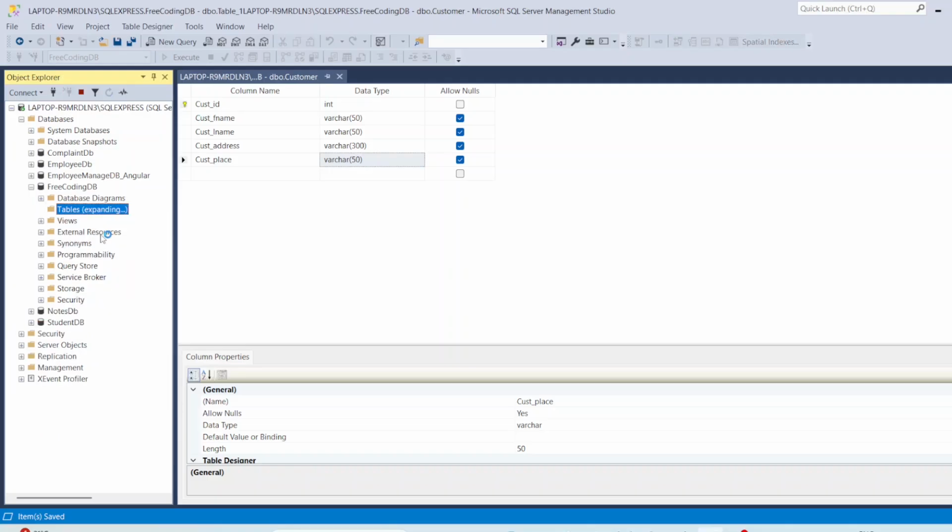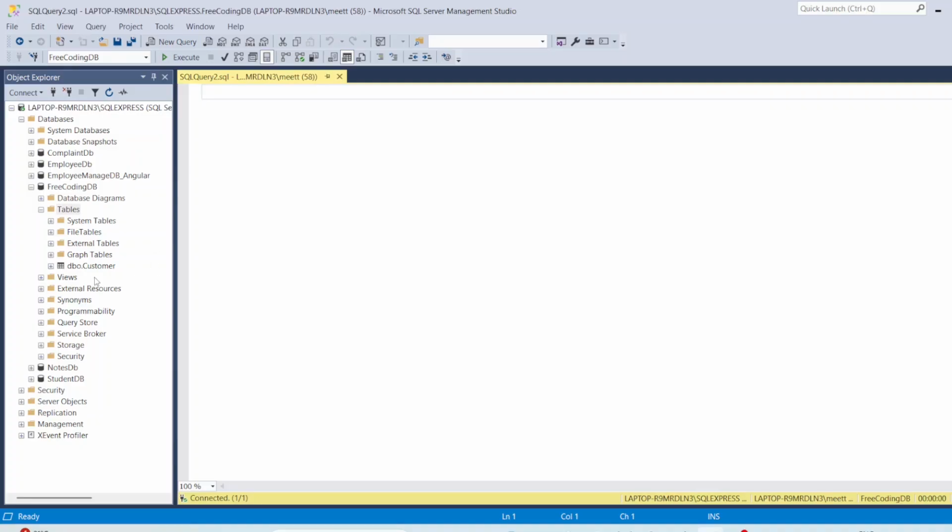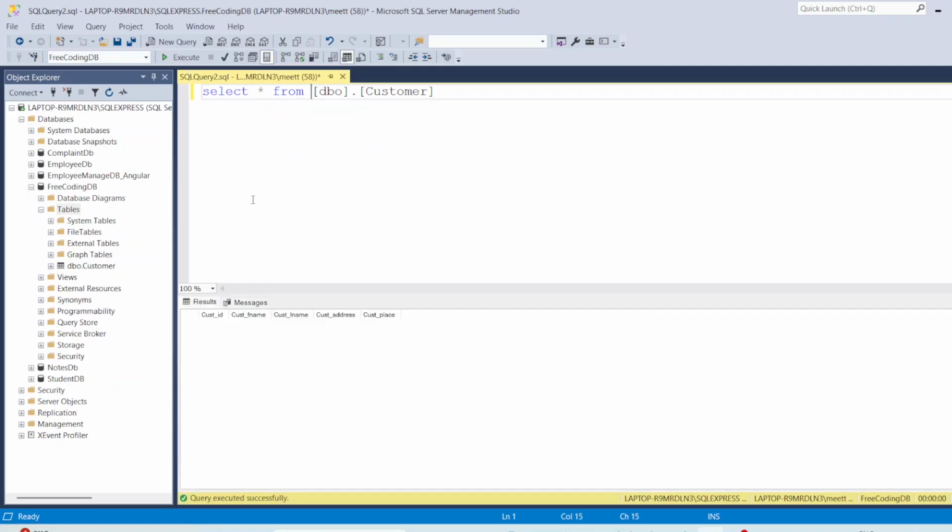Just refresh here. So table created now. Open new query. Select star from DB of customer. So we need to insert our data to this table. Okay.